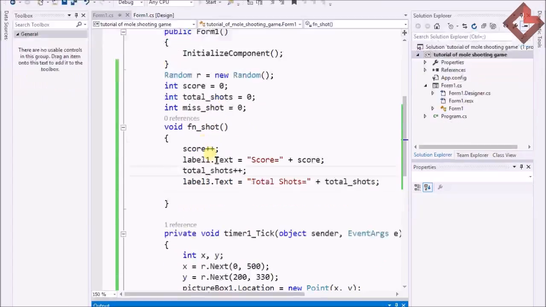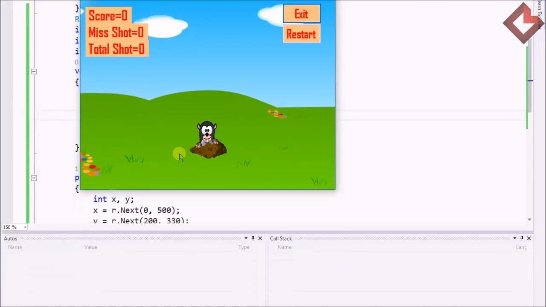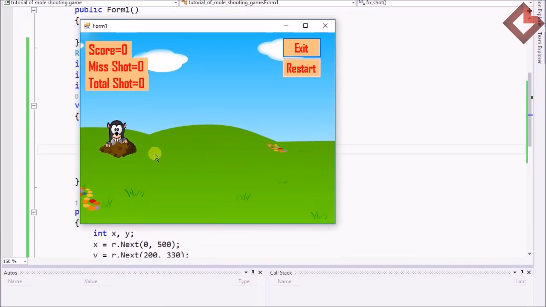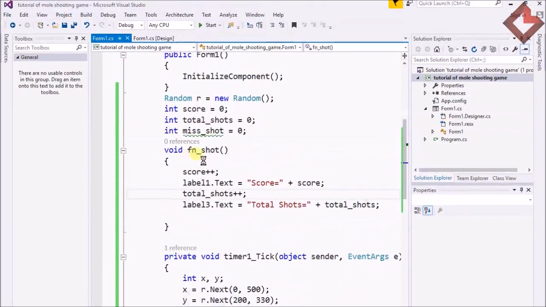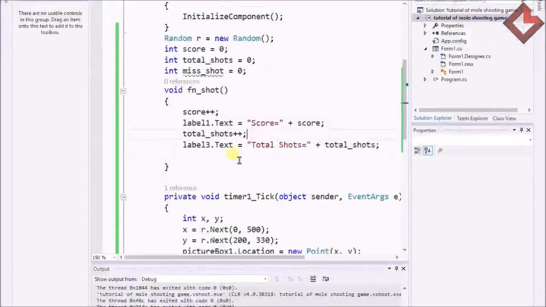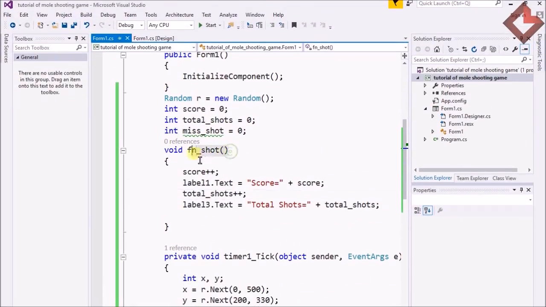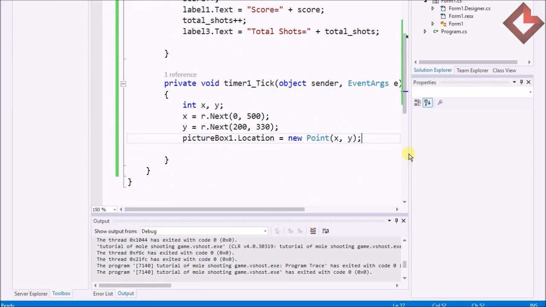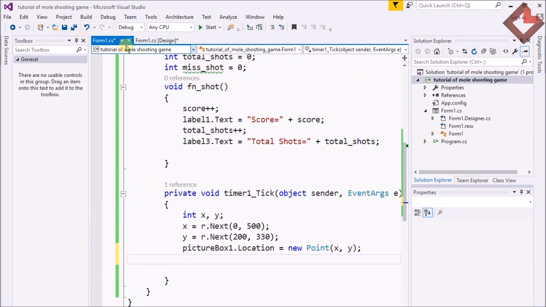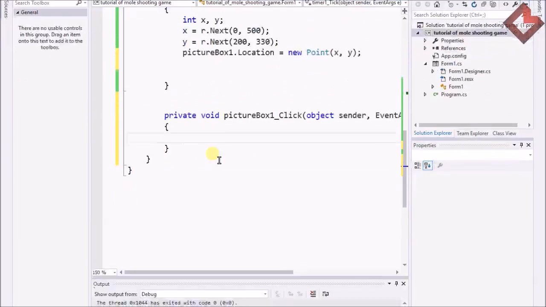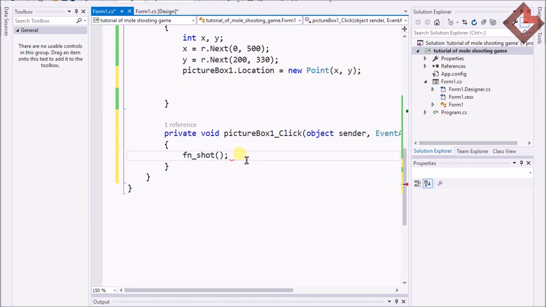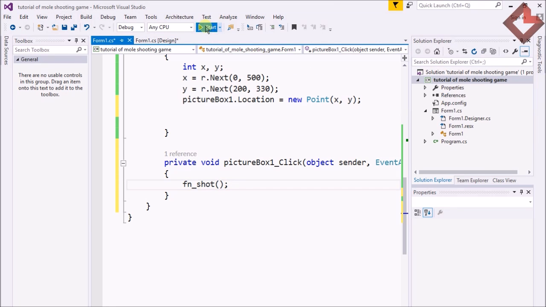Now if I start this program, let's see what happens. Whenever I click on the mall, I have to execute that function. I just placed the code, I didn't execute this function anywhere, so I have to execute it on the button click here. I go into the picture box section and execute that function that I have. Okay, created.